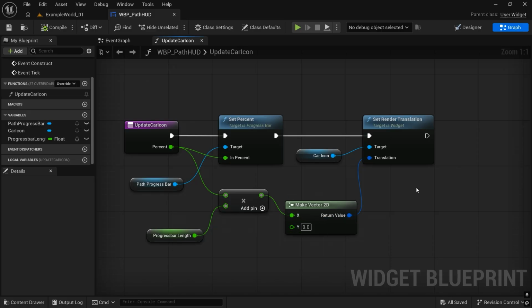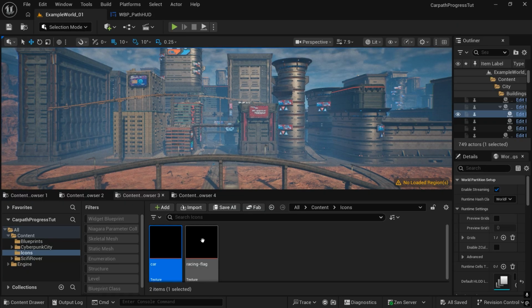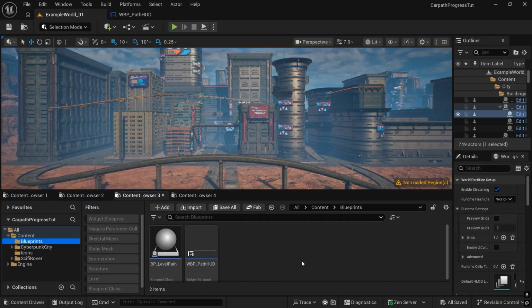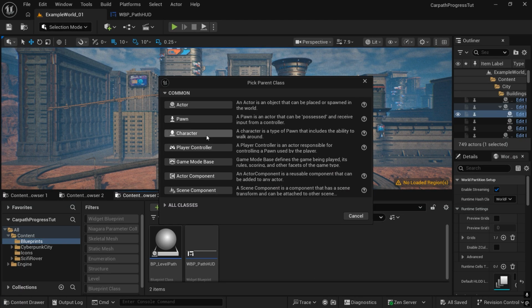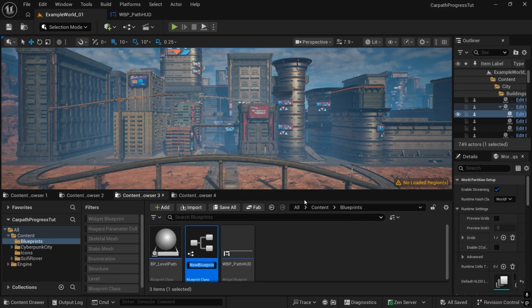So now we are going to update this progress bar using the player controller. So we'll create a new player controller. If you have your existing player controller, you can write the code in that. But just for this tutorial, I'm going to make a new controller here. So right click, blueprint class, player controller. Let's name it PC underscore my player controller. Okay, and just open it.